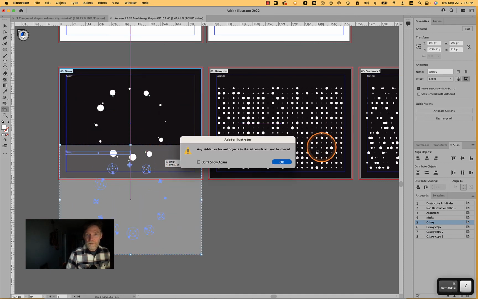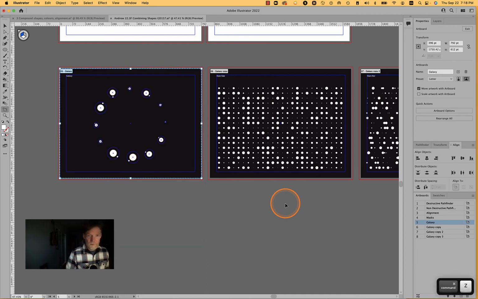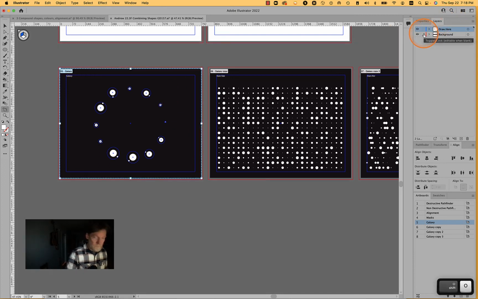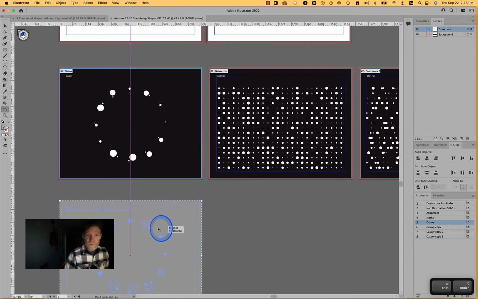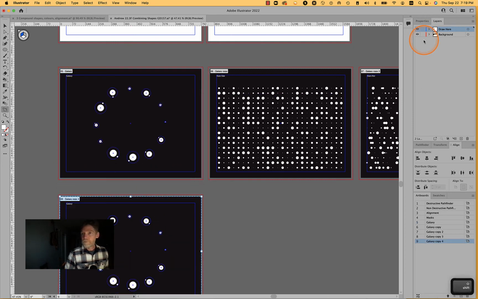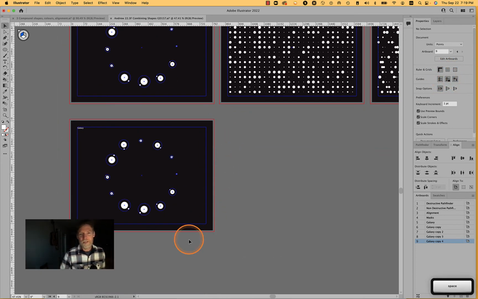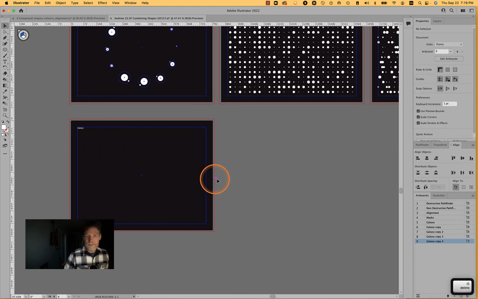Drag it down. Oh, let's see, we get this warning that there's some things locked. So Command Z, unlock the artboard, and unlock the layers. Drag this down. Lock this one. Lock this here. Takes a little bit of getting used to that way of working, but once you do it, it's great. So I can delete these.